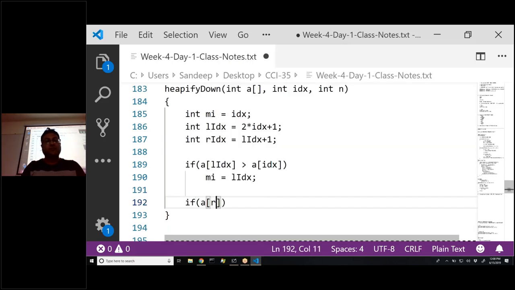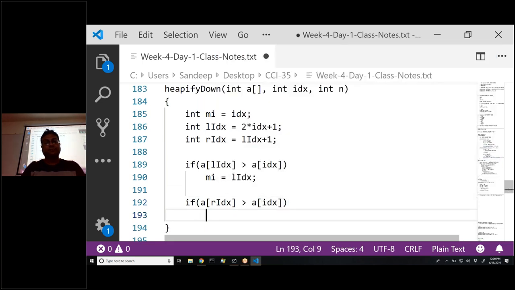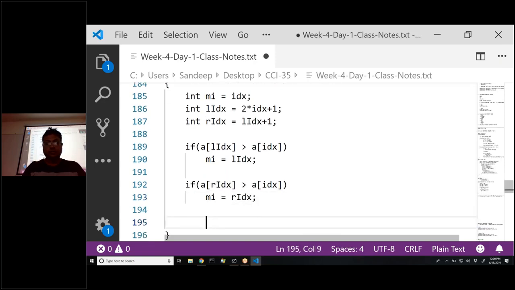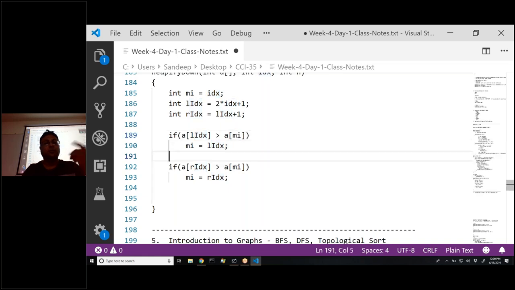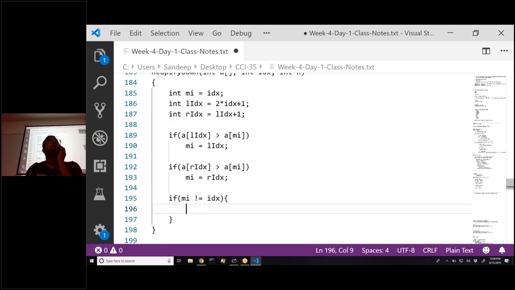Same way, if A of R IDX is greater than A of MI, then here also we put A of MI, just for uniformity. Now, can I say if MI is not equal to IDX, only then I need to swap, otherwise I'm done.